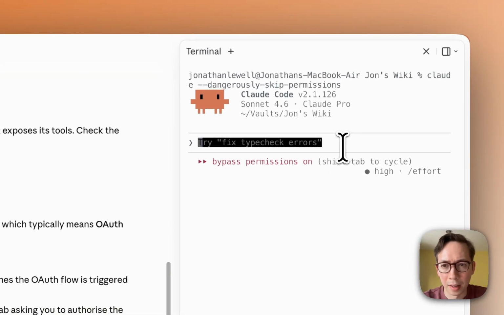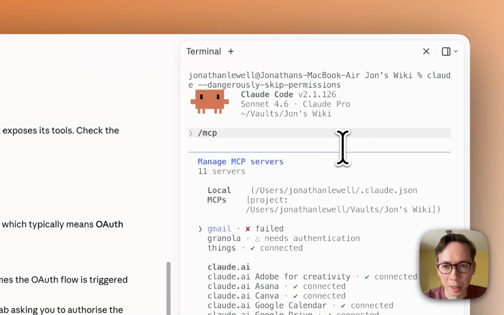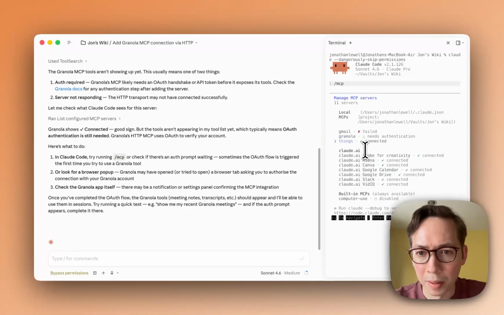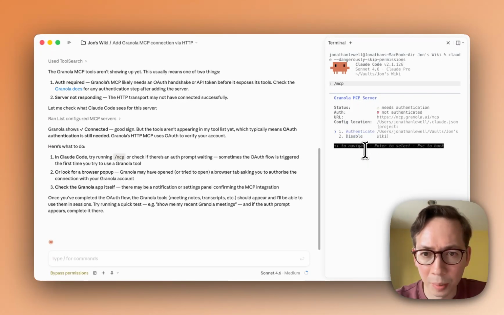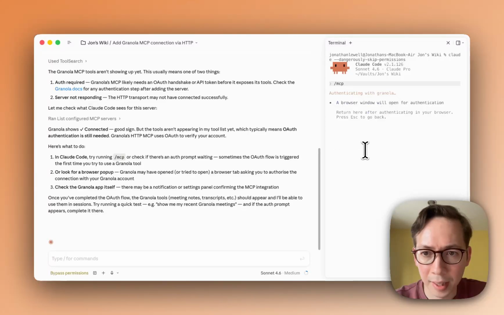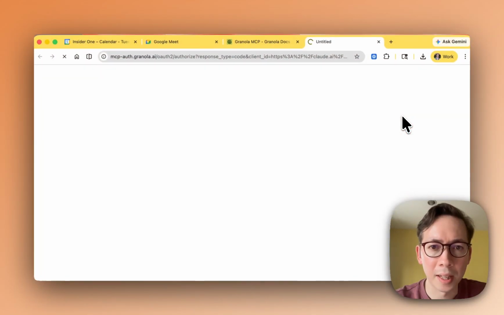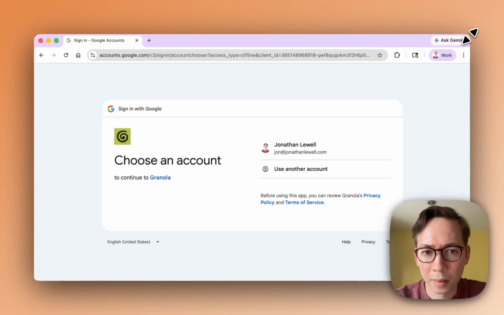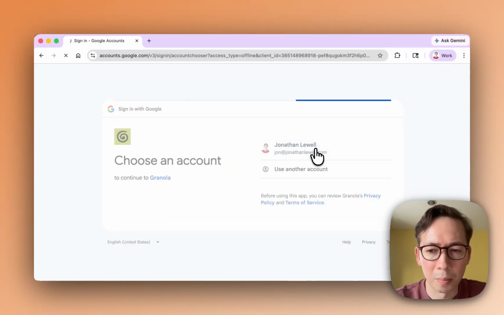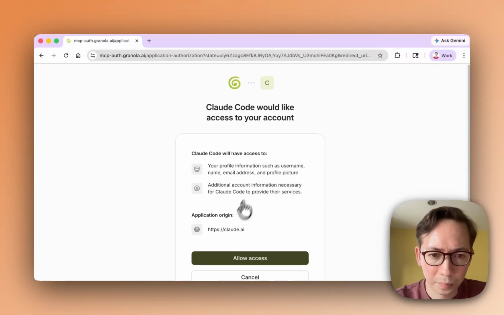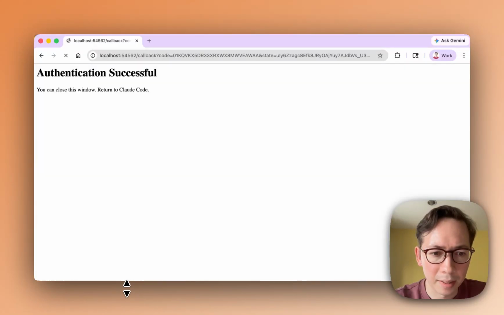Then here I'm going to write /mcp to see the different MCP servers, and then it says look for Granola. It says failed authentication, so I'm going to click that, and then click Authenticate. It says a browser window will now open for authentication. I'm going to click on my email, then click Allow access. Authentication is successful. You can close this window and return to Claude Code.